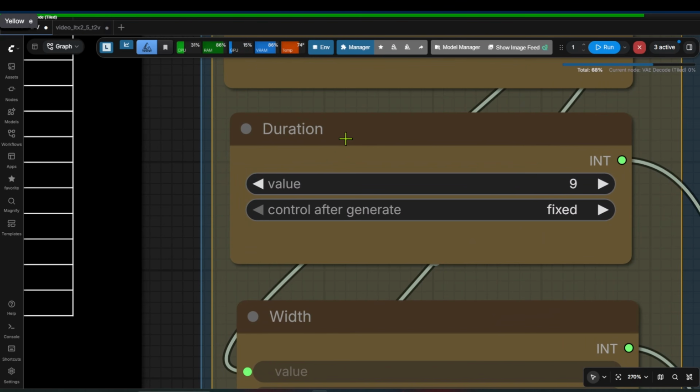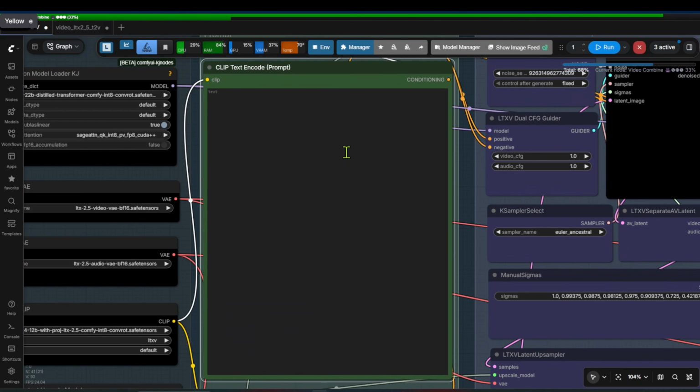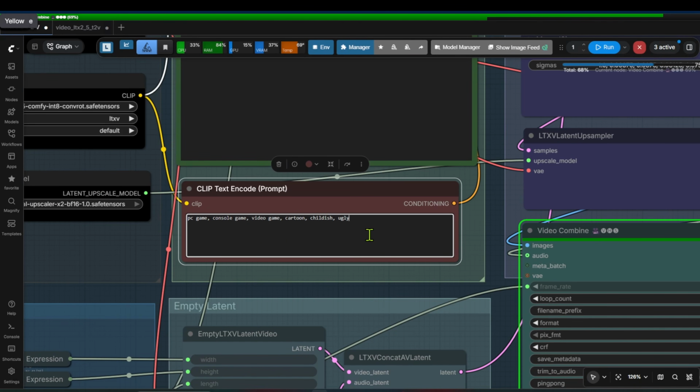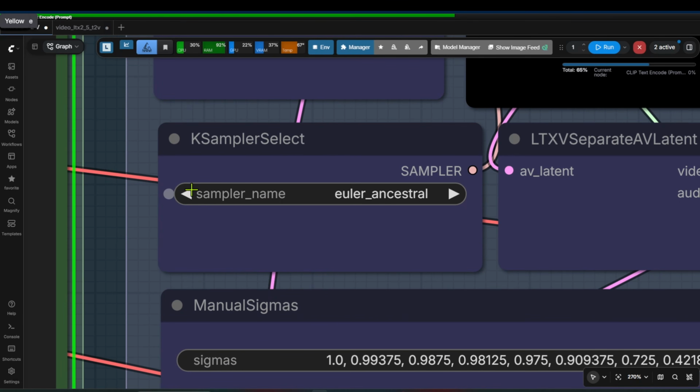Below the resolution selector node, you'll find the duration node, where you can set the length of your video. Here is the positive prompt. Below that, you have the negative prompt, but because this is a turbo model, the negative prompt is ineffective. The sampler is set to Euler Ancestral by default, and that's everything you need to know about this workflow.